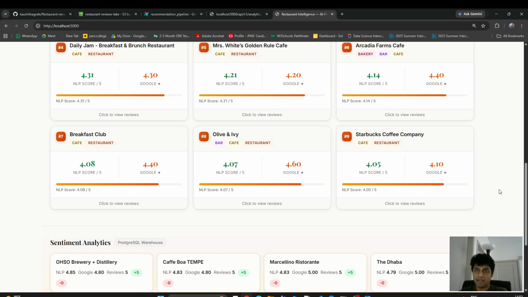And the entire stack runs on Docker Compose. Three commands: you clone the repo, add your own API key, and then run Docker Compose up. The full source code is in the GitHub link.